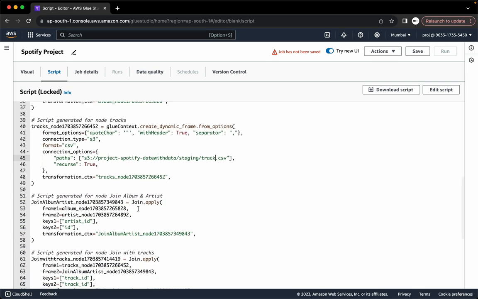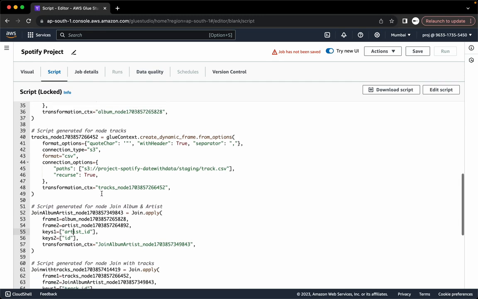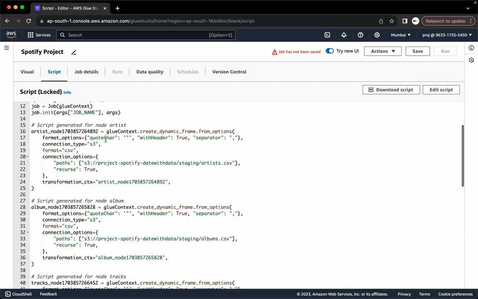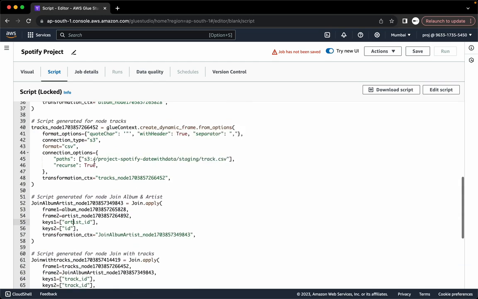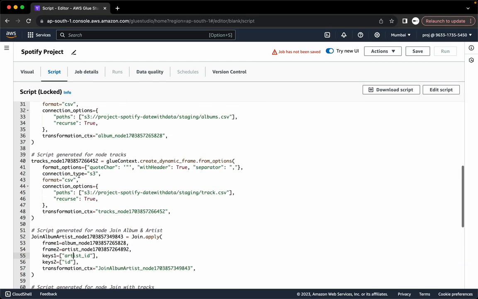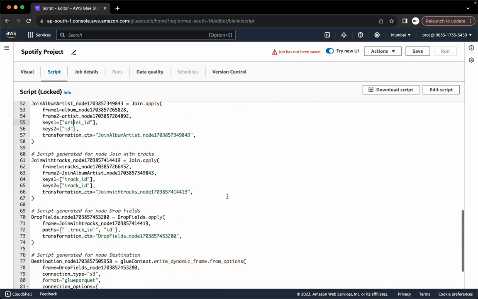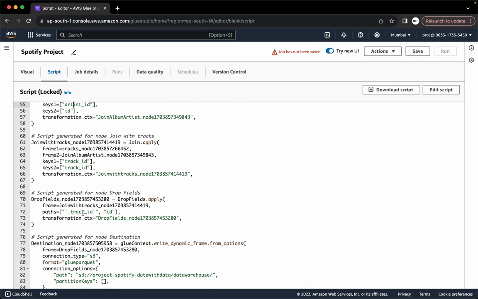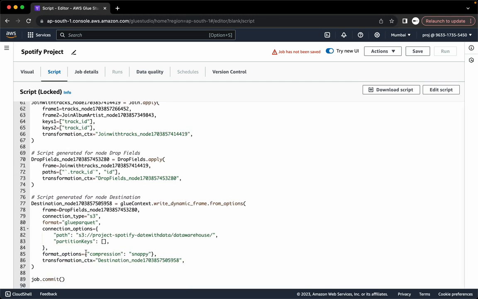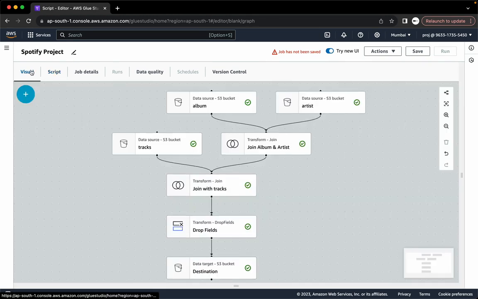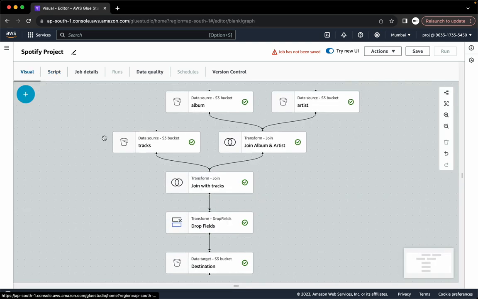Now what it is next doing, it is joining on artist ID and ID these 2 frames, that is albums and artist. Next we are joining the output with the track. And whatever is joined, we are dropping track ID and ID, and it is now saved into a data warehouse. So that is our overall job. In our next video, we'll be running and monitoring this data pipeline.